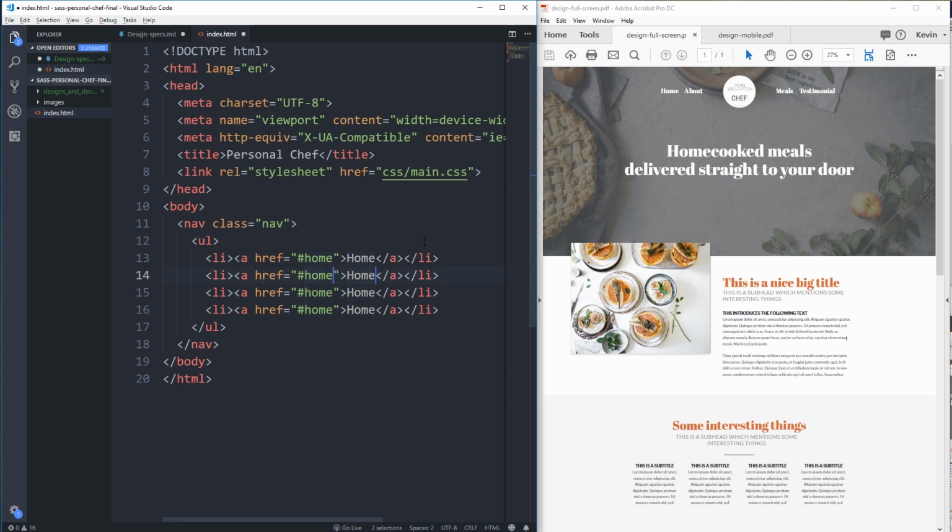In most decent text editors, if you control or command click, you can place your cursor in multiple places. So I can just write about, that's not going to capitalize it, I'll have to fix that after, but that's okay. Home, about, meals, and testimonials. I guess that should be testimonials, not testimonial. And I should just come and capitalize. There we go.